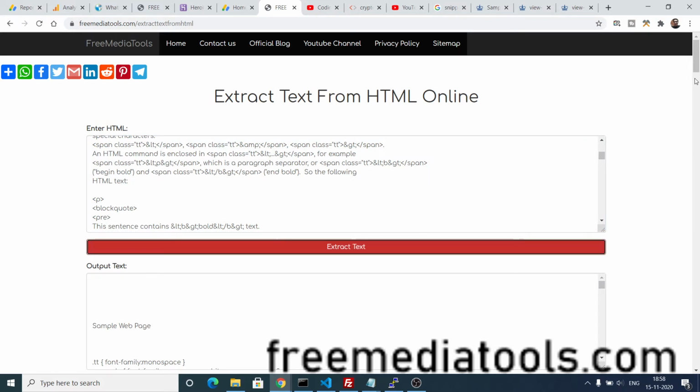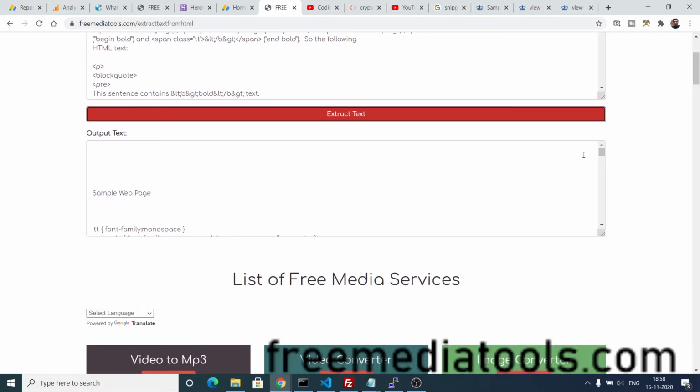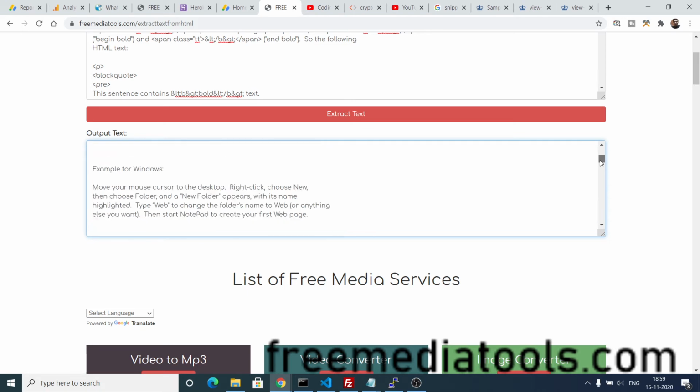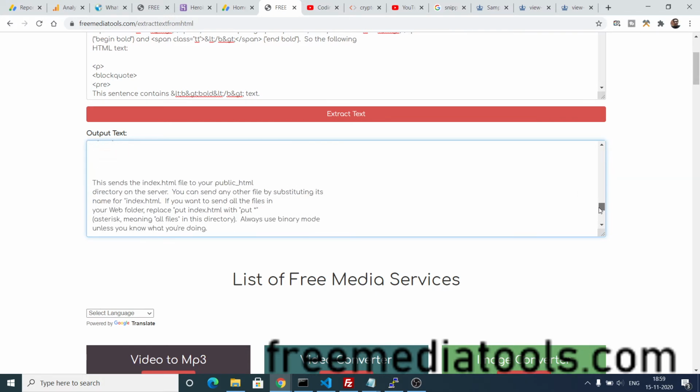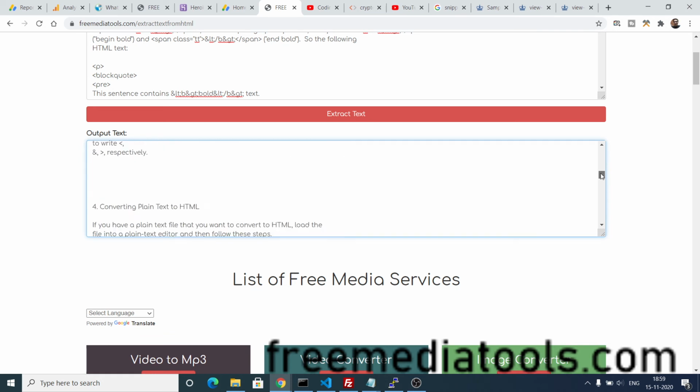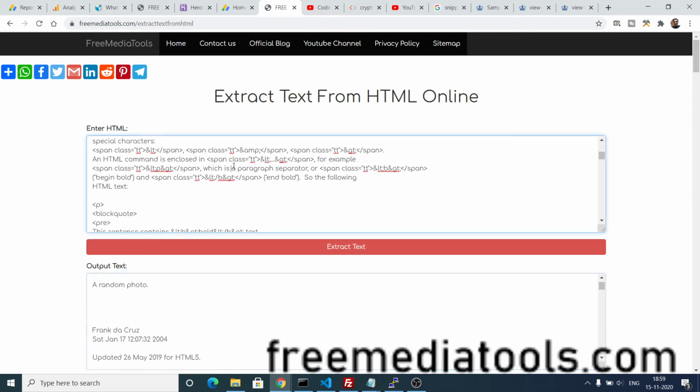Now you simply need to hit the button extract text. The tool will only extract the text from the HTML. Now you can see the text is available to you. You can just copy this text and use it wherever you want to use. So this is a very fantastic tool to extract the text from the HTML. This is valid for every website.